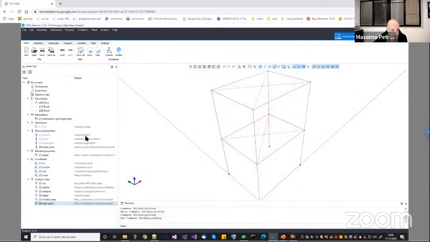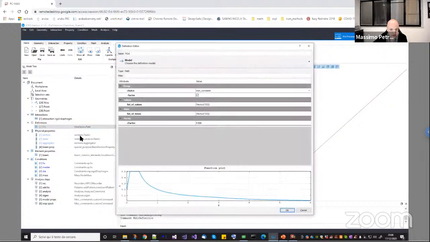Okay, so once you have this one, and of course the time series is a path time series with the response spectrum. Once again, I will show you that in the final version, you don't have to input all the files manually. You will have a complete wizard that extracts the response spectrum for you. I will show you later on.